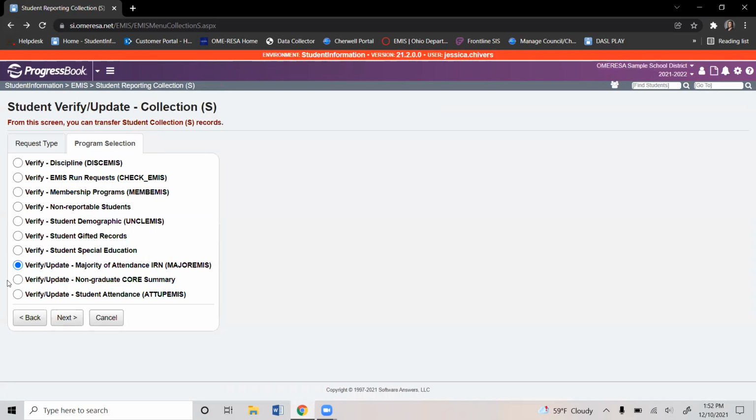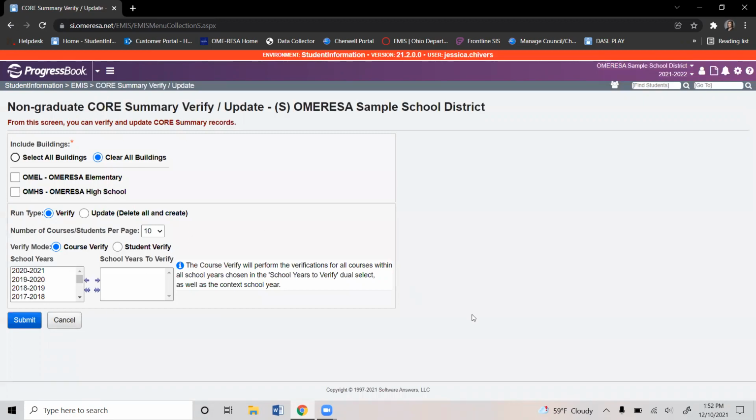Next, verify and update the non-graduate core summary. Before transferring student data, you can verify and/or update each student's non-graduate core summary record. The GC record provides a student's credits earned by core subject area for all students in grades 6 through 13 and grade 23 who are enrolled in the current school year, regardless of whether they have been withdrawn during the school year.